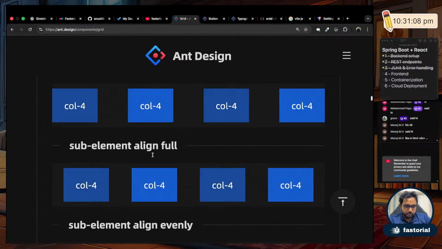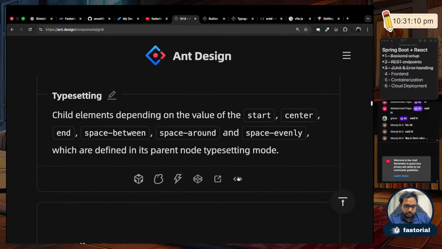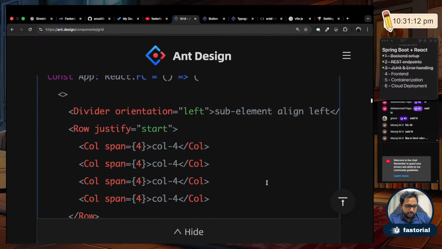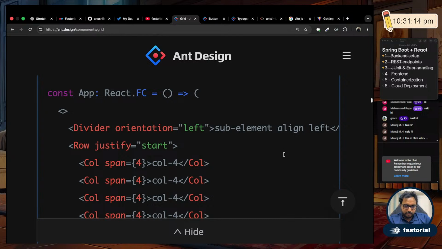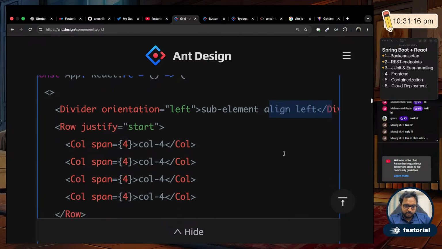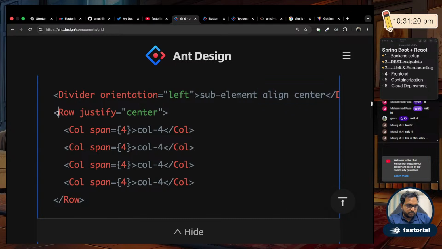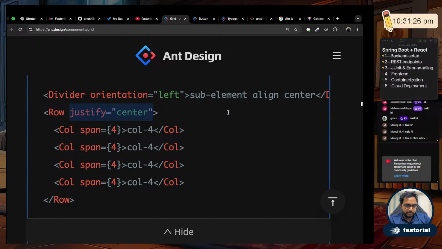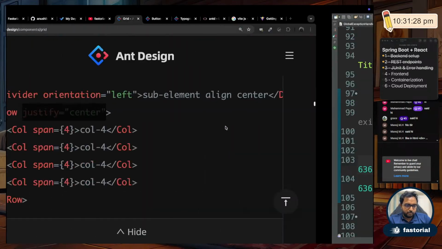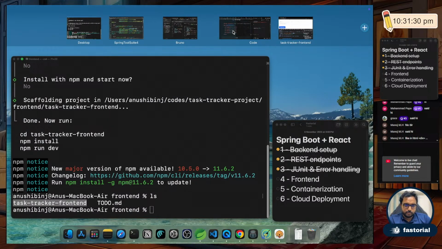If I go to the source code, it says sub element align left. No, not this. We want sub element align center. So what it's saying is row justify center. This is all that we have to do. So let me copy this justify center and go back to the code. Let me put this also here.